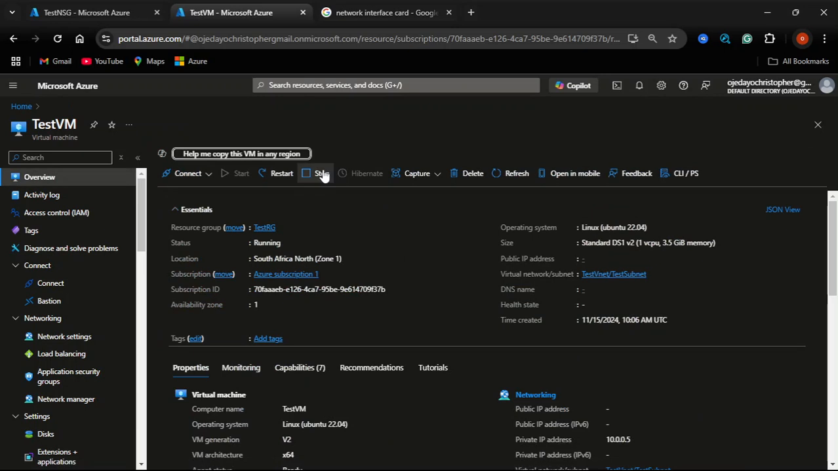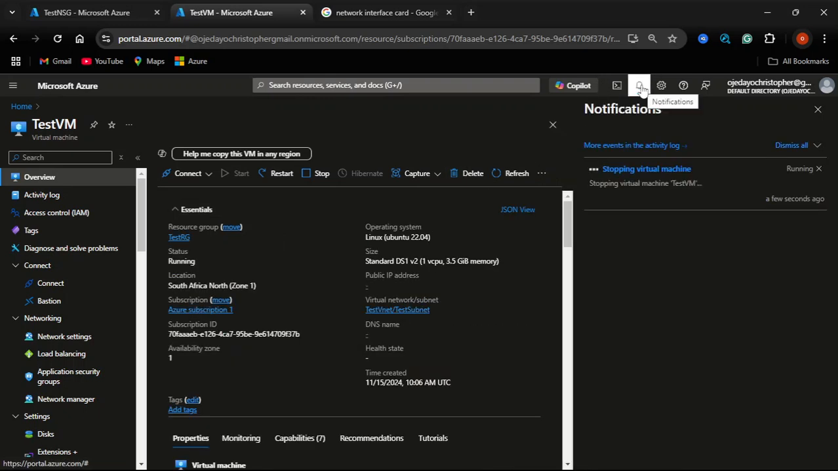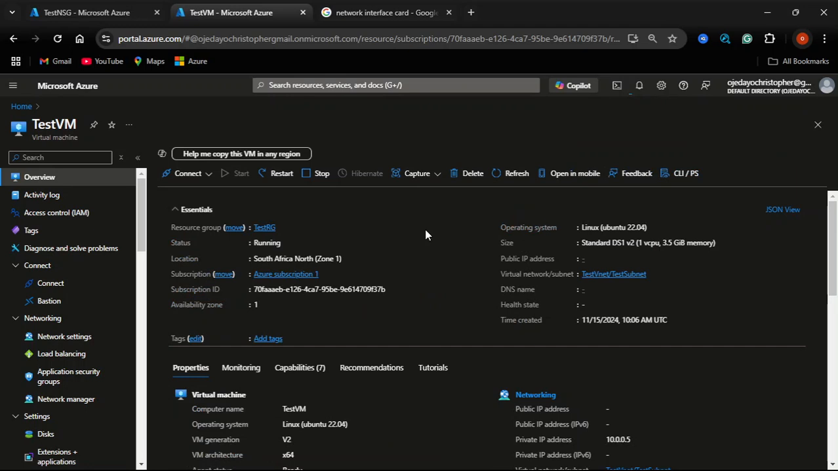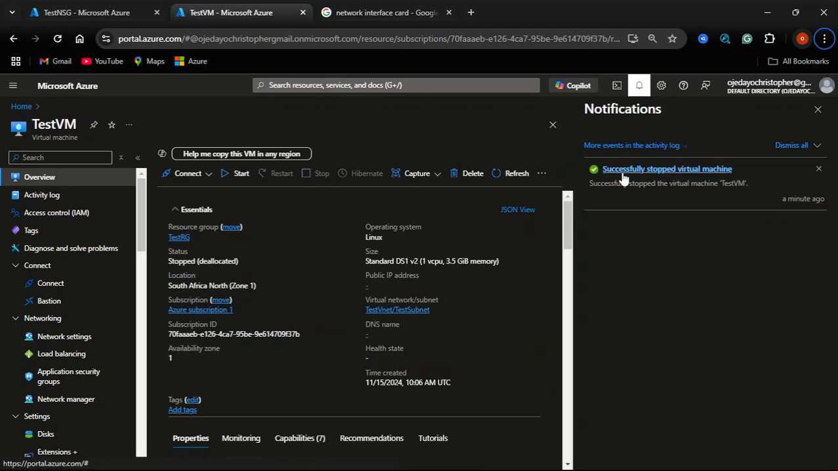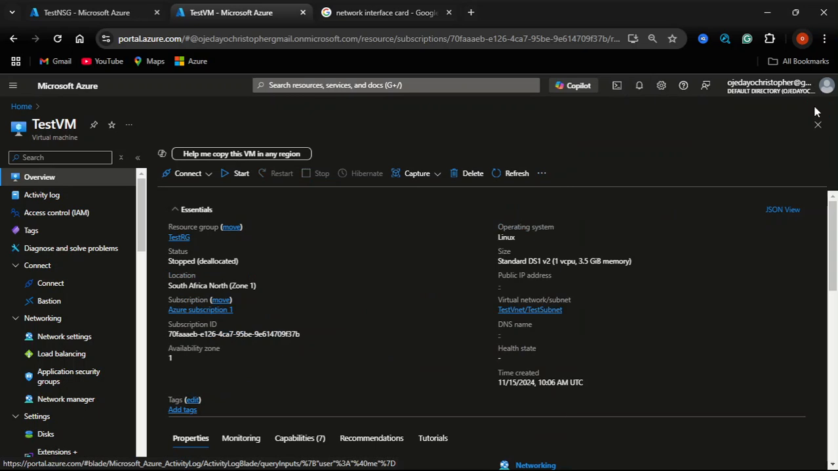So now the next thing I want to do, I want to attach my NIC to the virtual machine. So I need to stop this virtual machine from running. That's the first thing I want to do. For me to associate the NIC that we created with the virtual machine, I need to first stop the virtual machine. Then I can associate the NIC with the virtual machine. So let's see. Okay, it's still trying to stop. All right, our VM has successfully stopped.